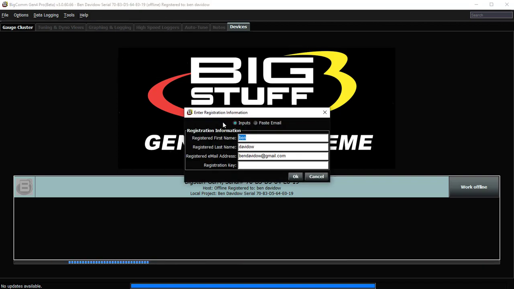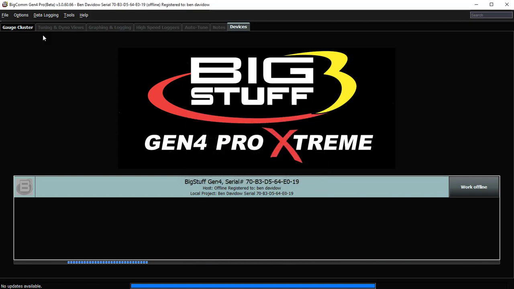Also, when you update the registration, you're simply going to put your name, your email address, and a phone number in there. That'll actually activate the software for you with the new ECU, and you're all done. Again, this is outlined in the instructions on how to set up the software for the first time.